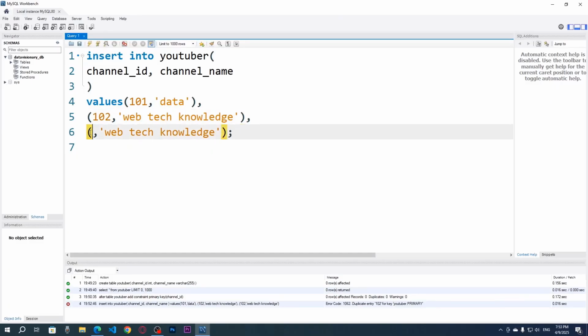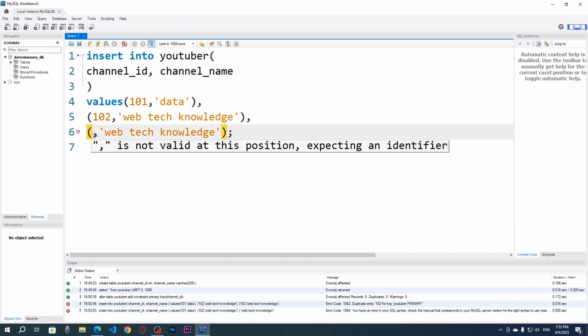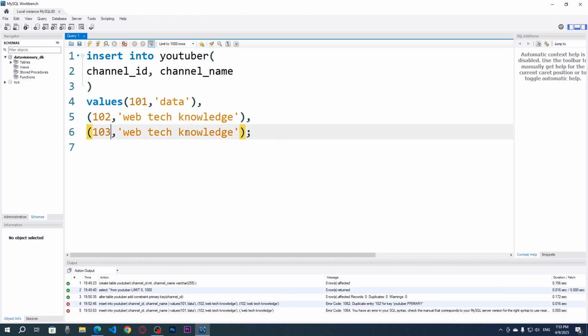Let's say I don't want to use any ID here. If I execute it, now you can see you have an error in your SQL syntax. Now let's say I want to insert 103. So the name can be the same, right? Because this is not unique. So execute it. Now you can see it executed successfully.